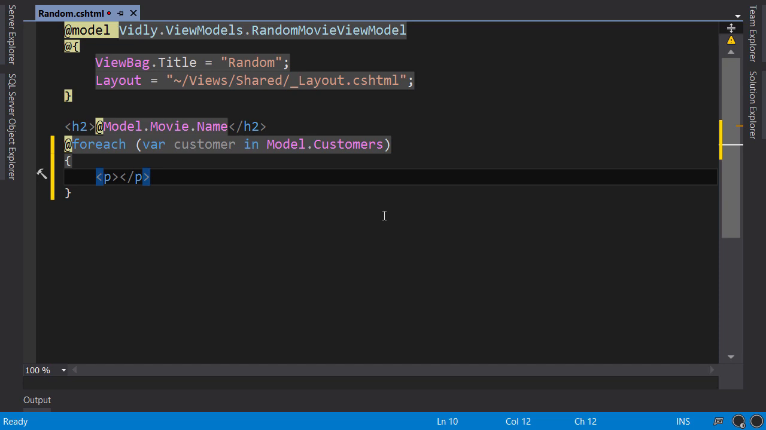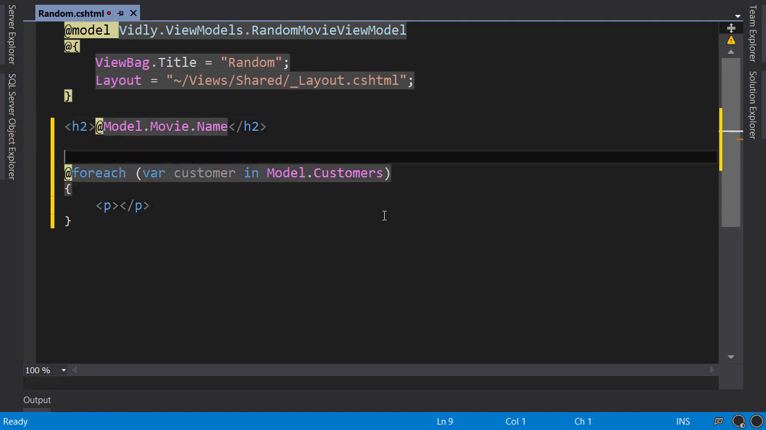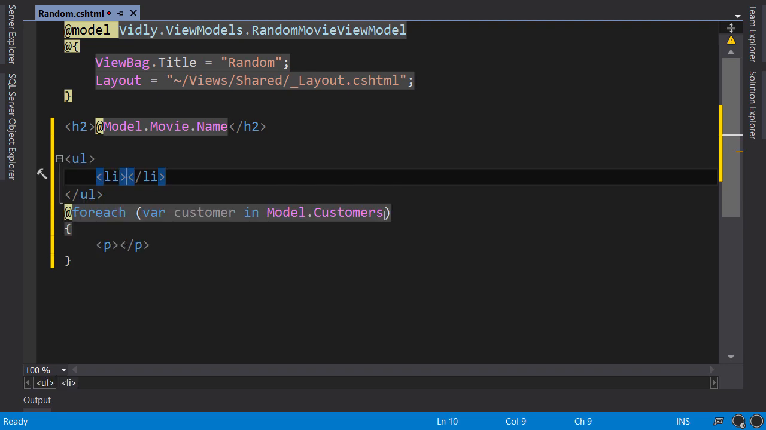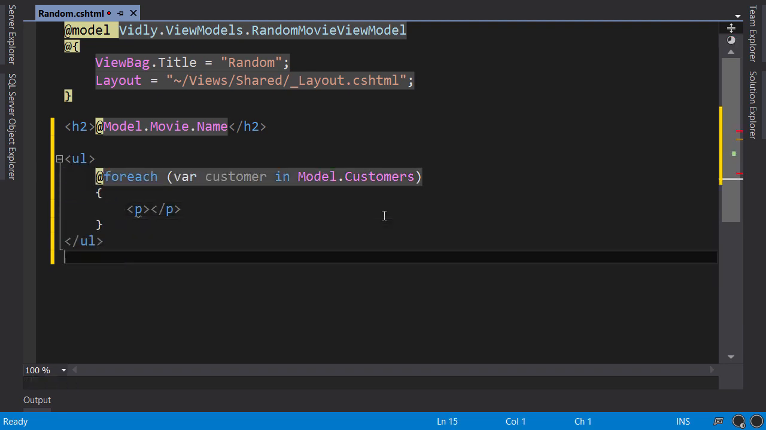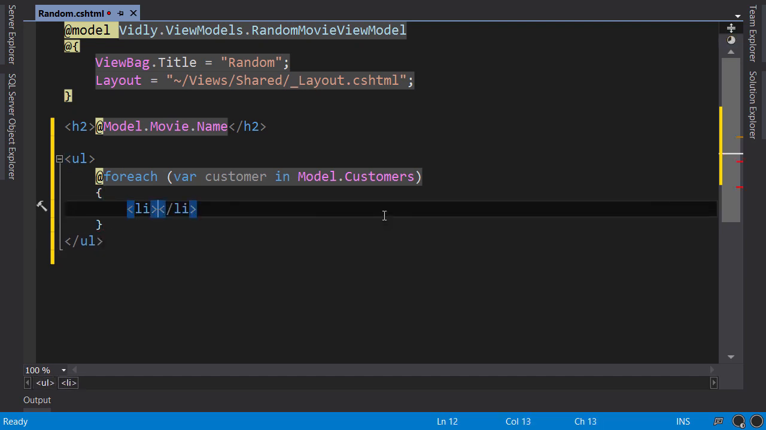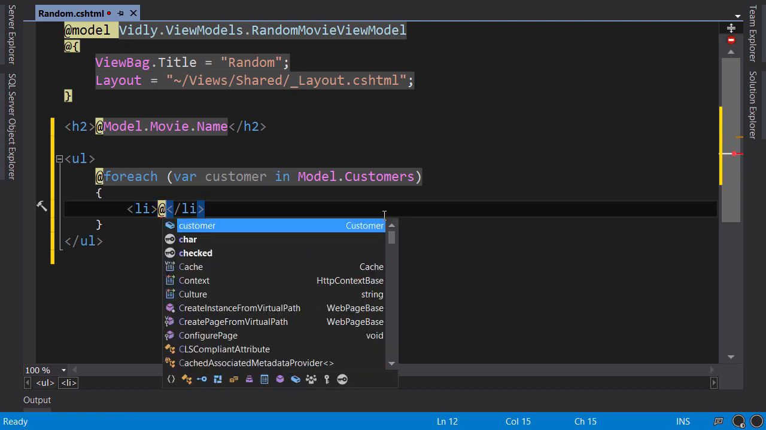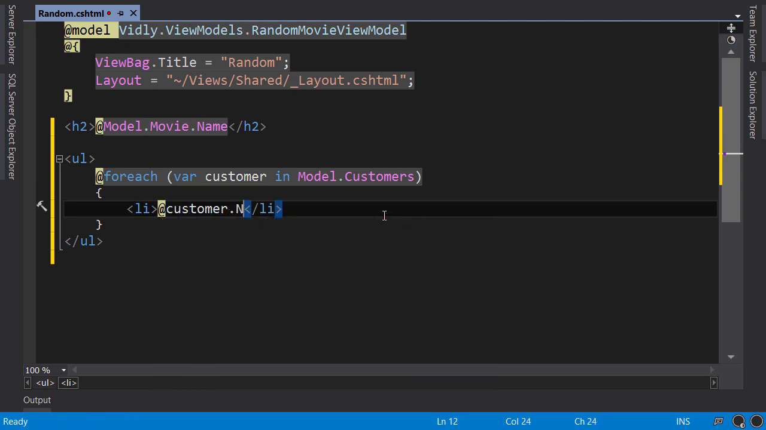Let's say we want to display these customers using list items. So outside this foreach block, I use the UL tag. Let's close it here. And inside the foreach block, we use li. And here we switch back to C#. So @customer.Name.